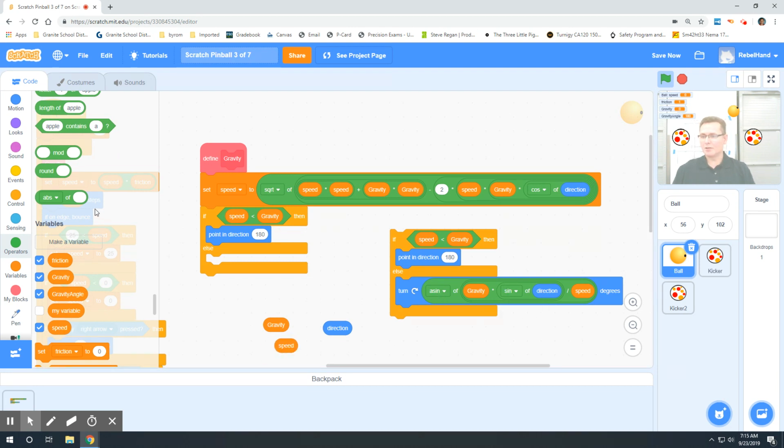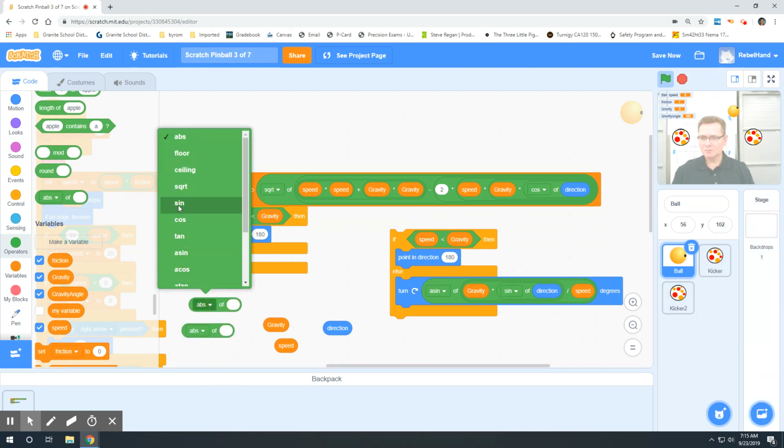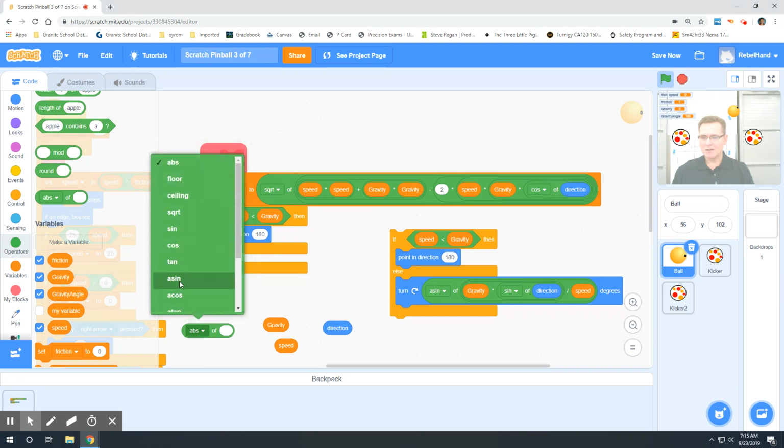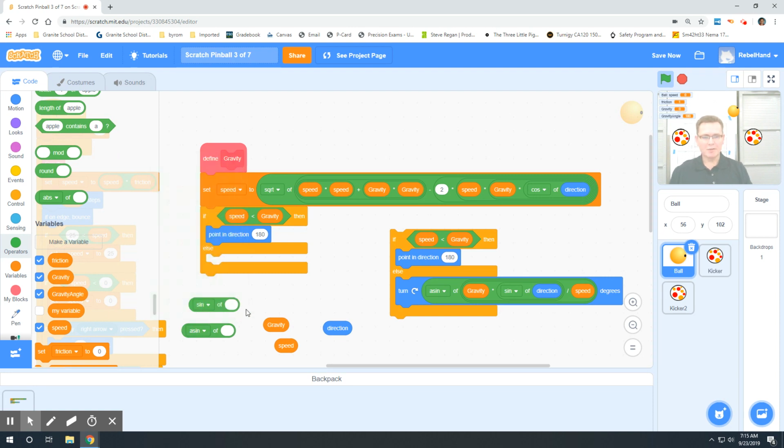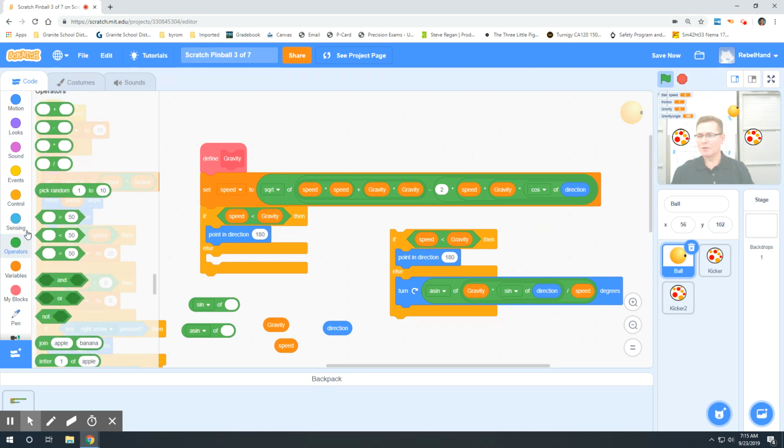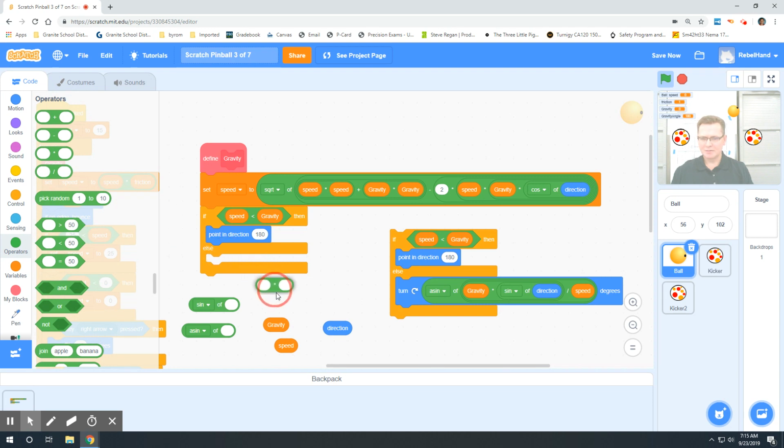Sine and a sine. Okay, so two of these. One of them needs to be sine, and one of them needs to be, it's called arc sine. So a and then sine, right there. And we need a times and a divide. Let's go to operators again, times and divide.